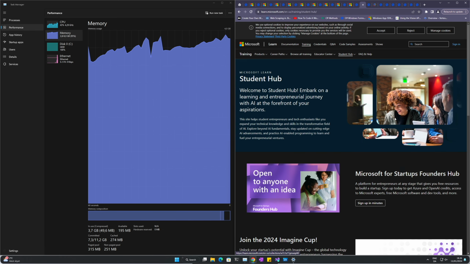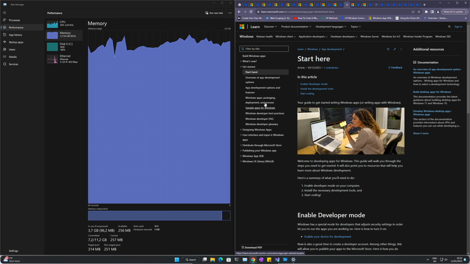Let's open a new tab here. Let's open a tab of app packaging. Let's go down to distribution through the App Store. This is what people do at work 99% of the time.